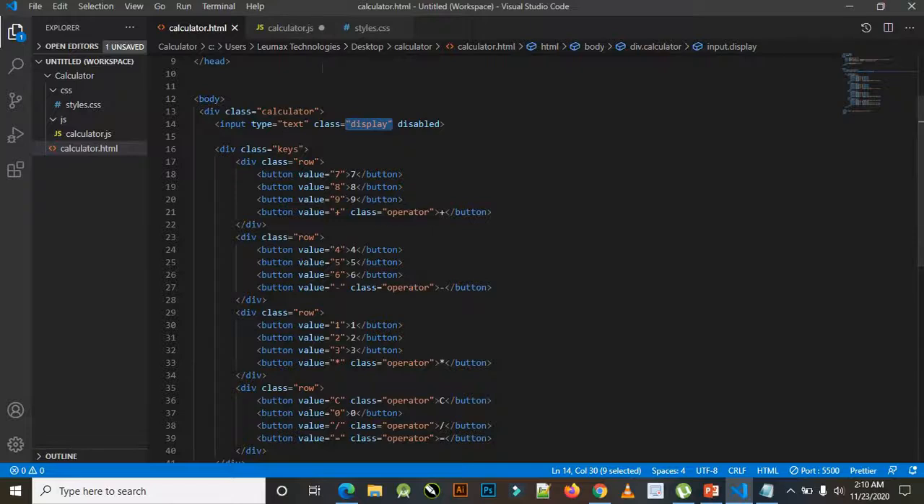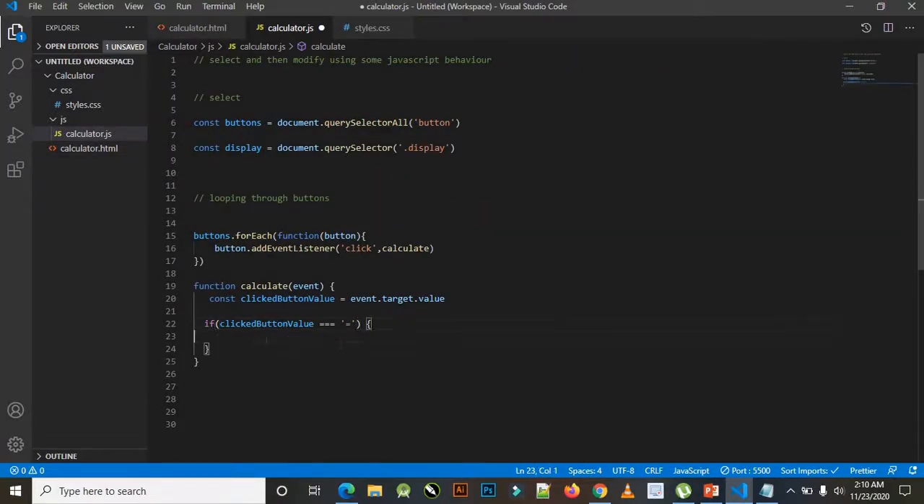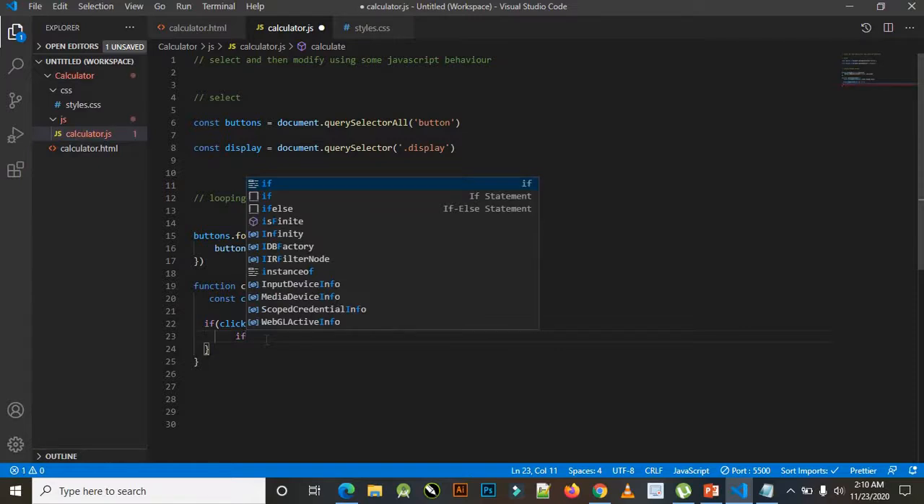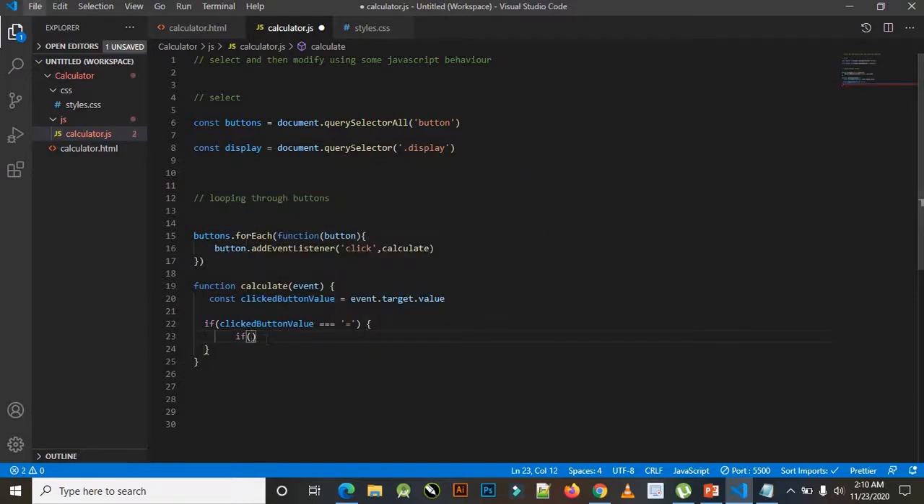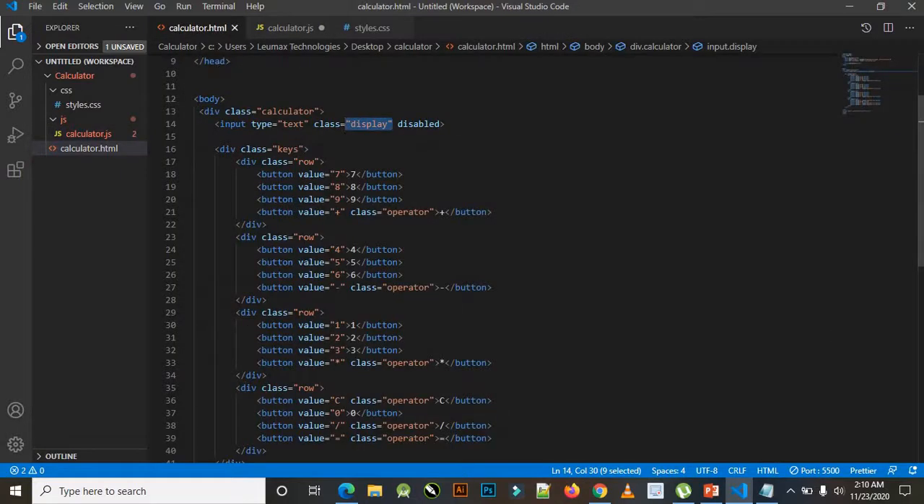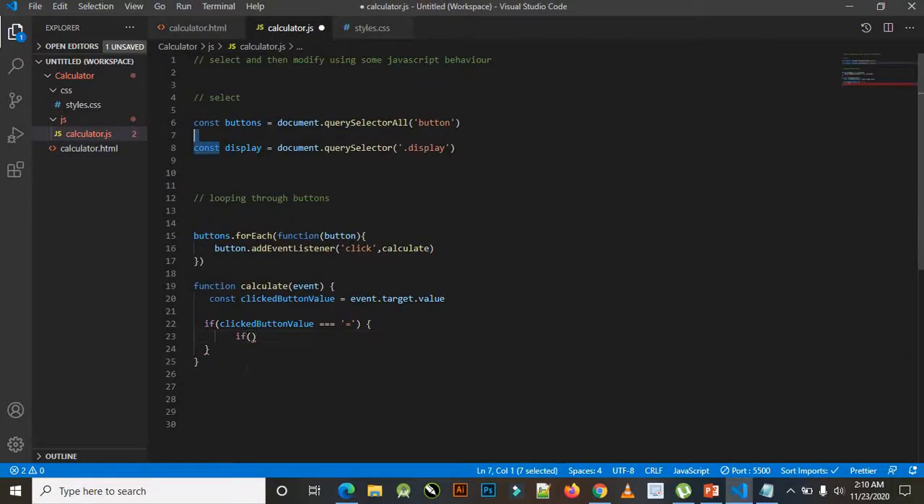That means if I'm clicking on something that has the value of this equal to sign, it should do something. And I'm also going to check as well, because you could also click on the equal to sign without having anything typed. So I also need to check if the display, this is the display class, the display that I selected, if I do the display dot value is not equal to an empty string. An empty string is something that doesn't have any value.